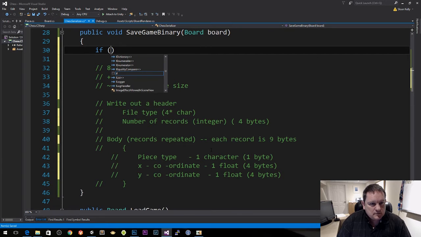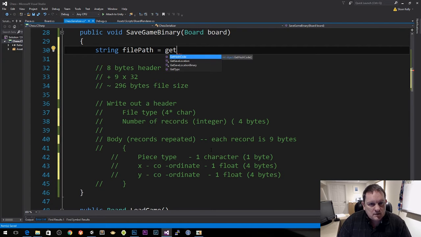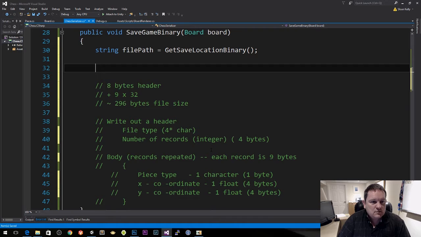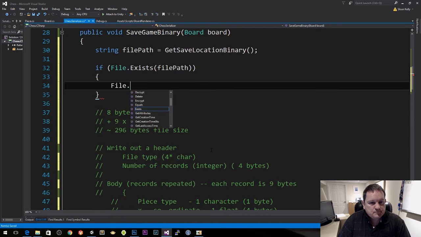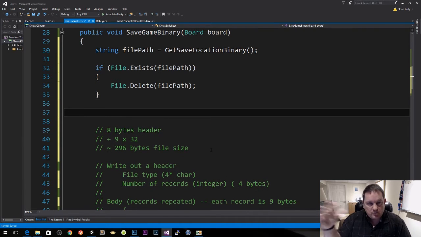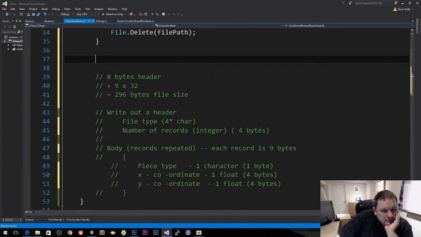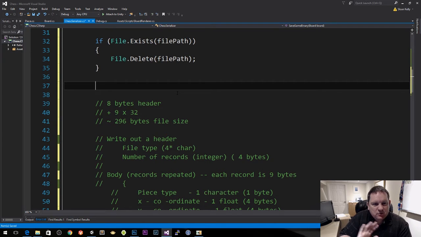If our full path, get the binary location. So if the file exists, delete it, because we don't want any overruns or anything in there. Because we know the size of this, we could actually just create a buffer in memory, but I'm not going to do that. I'm just going to write out to the file.